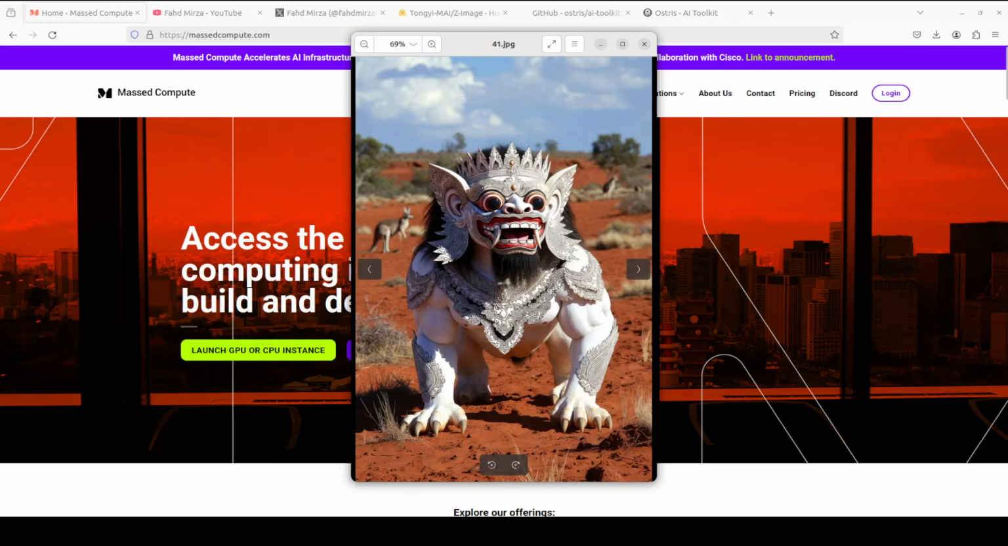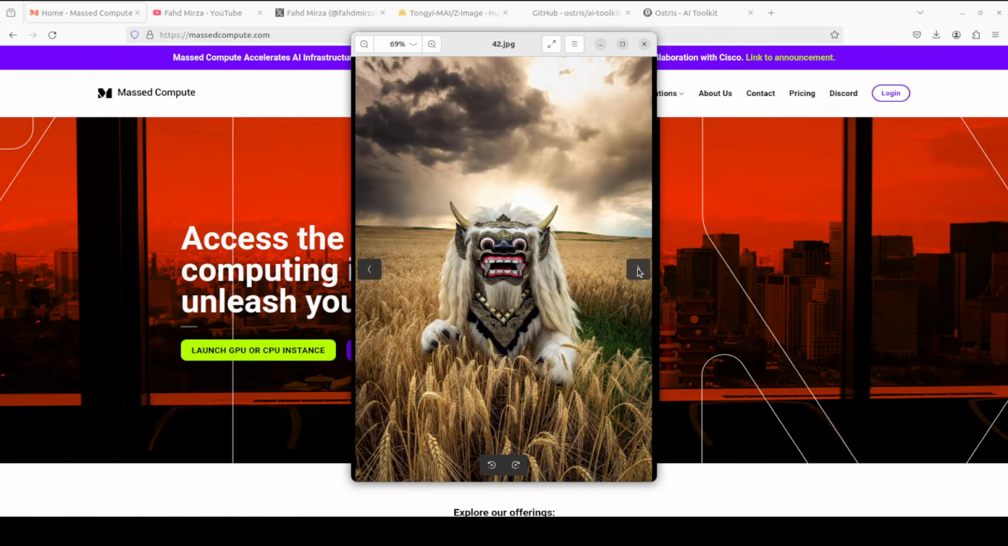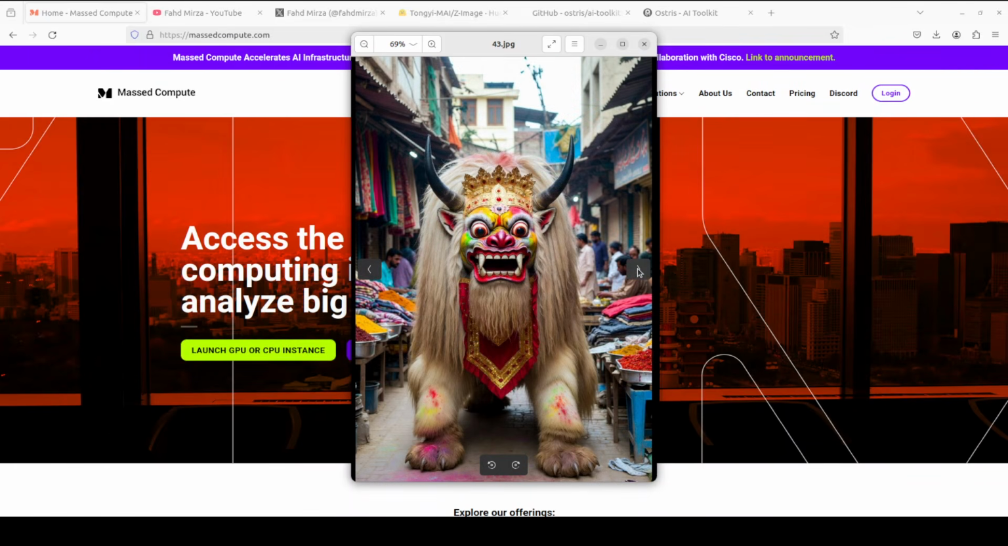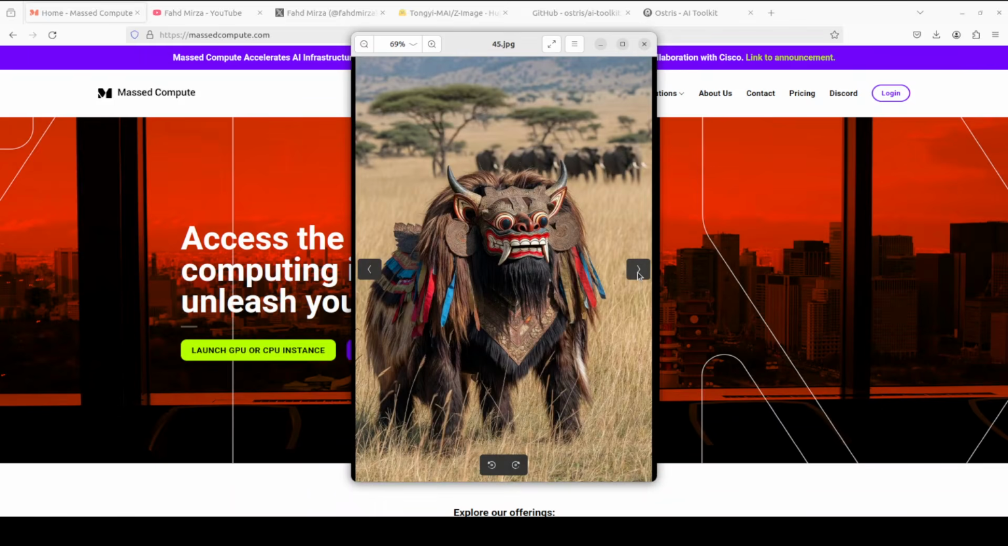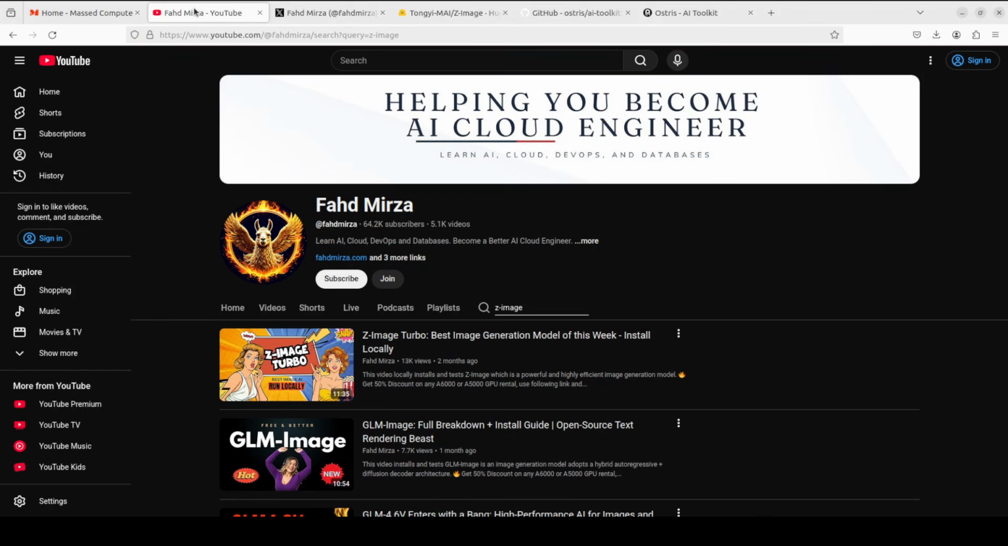So this is Barung in the Australian Outback, this is Canadian Prairie Barung, and then in a Pakistani bazaar or market, this is in Norway in Aurora, and this is in African Safari. So same Barung with the trigger word in different locations, and the VRAM consumption maxes out around, I would say, 22 GB VRAM. So if you have a 24 GB VRAM card, you should be good to go with this model. That's it.